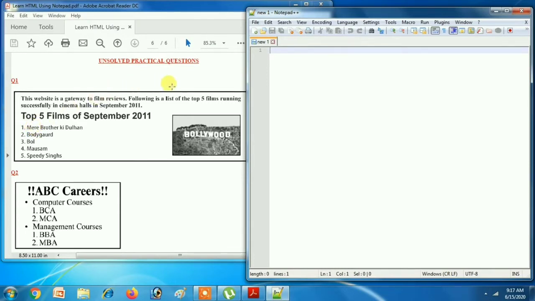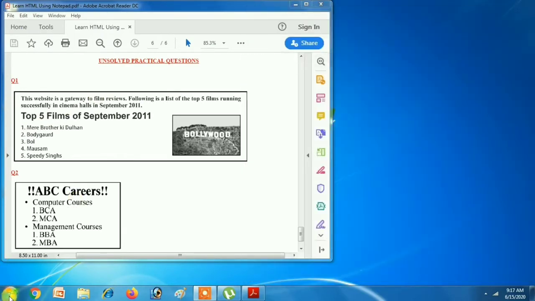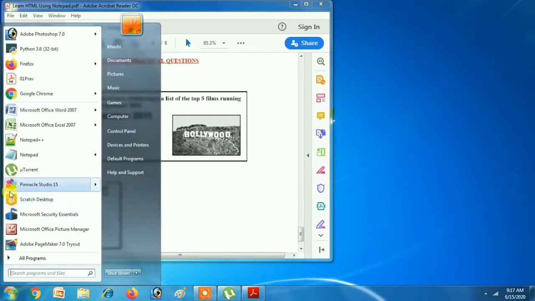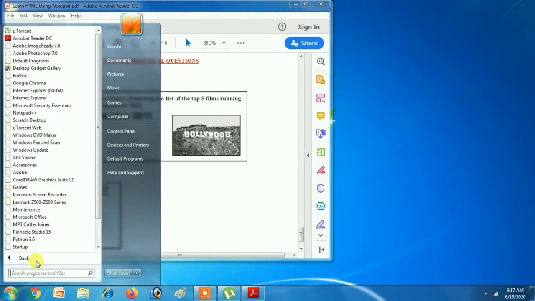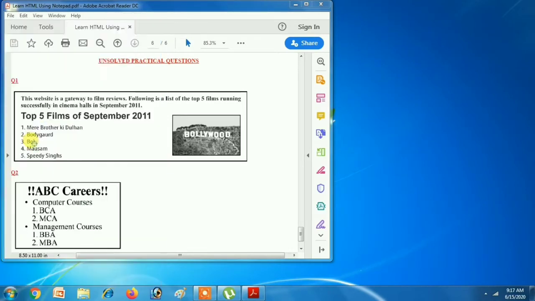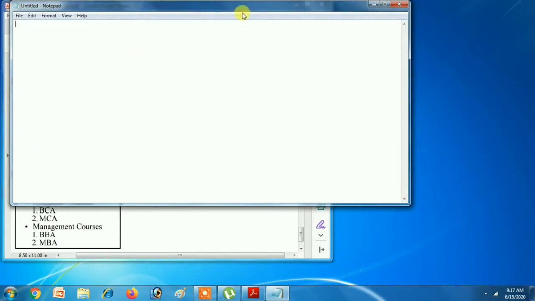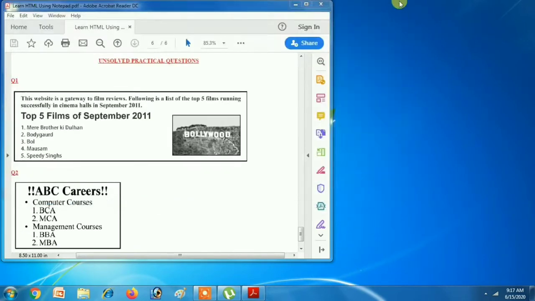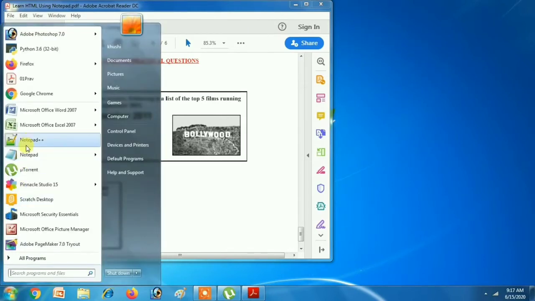So let's start the code. I am using Notepad++ here. I will tell you how to start both. You can click on the start button, then click on all programs, click on accessories and choose Notepad. Got it? Apart from Notepad, there is the editor Notepad++. That also you can download from the net. In this, different tags are in different colors, so you can understand the program well. So I am starting Notepad++.